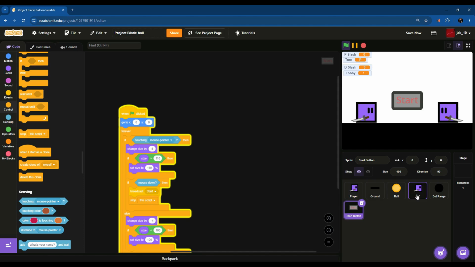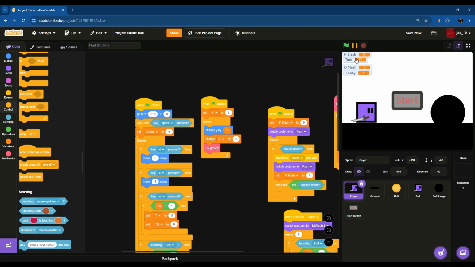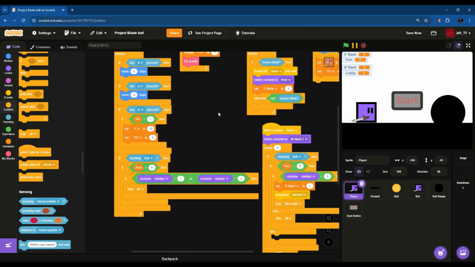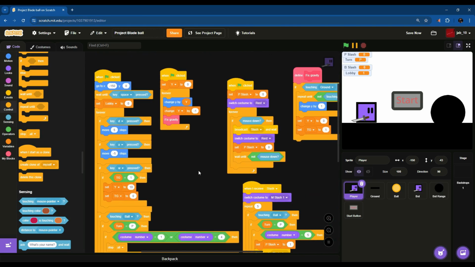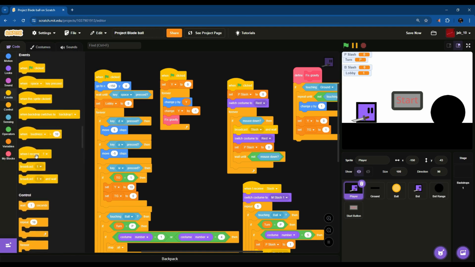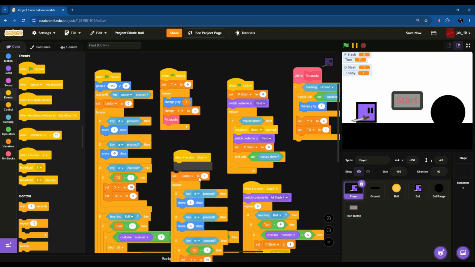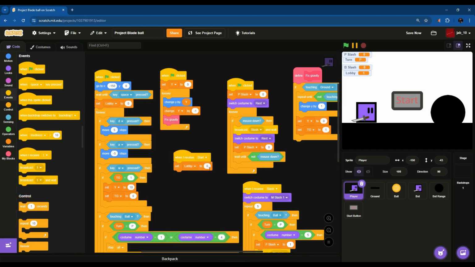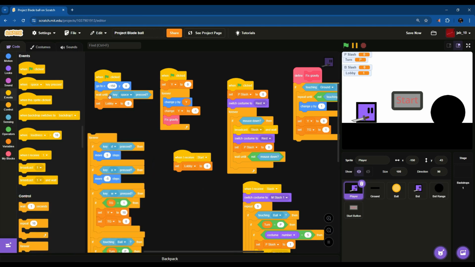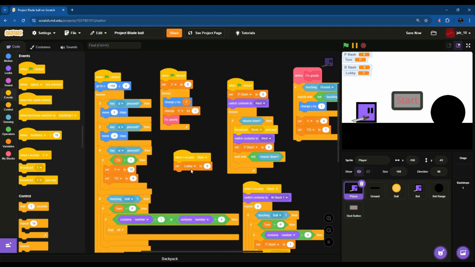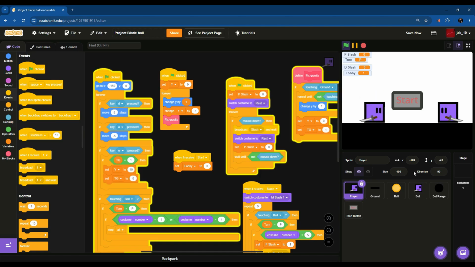Okay. Now we're going to go over to player, and then go to events, get a when I receive start, and when I receive start, set lobby to 0. And then we can get rid of the wait until key space pressed and set lobby 0. So now we can actually move before we actually start the game.